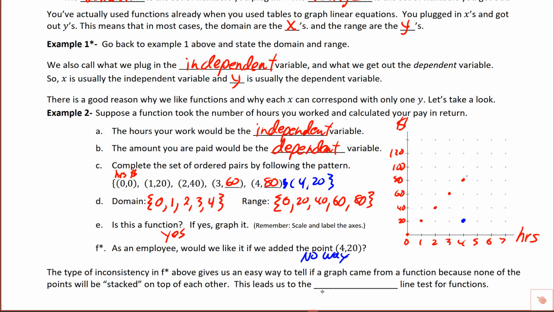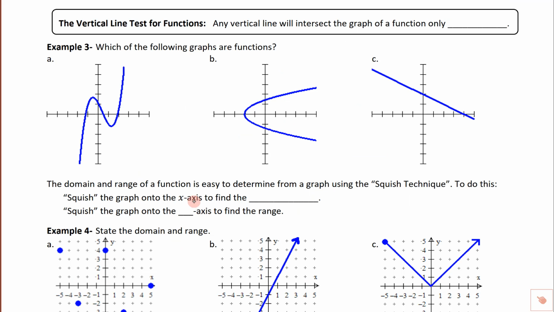So this leads us to something called the vertical line test for functions, and you may have heard about that. So vertical, let's make sure we spell that correctly, vertical. So we flip the page over, and here's the vertical line test. And again, this should sound kind of familiar. The vertical line test for function applies to graphs.